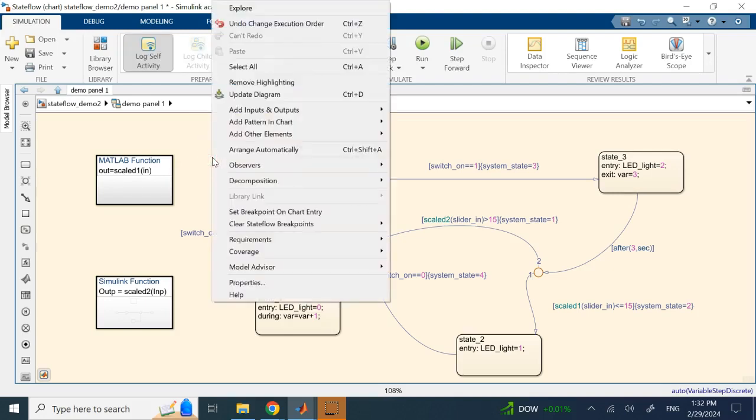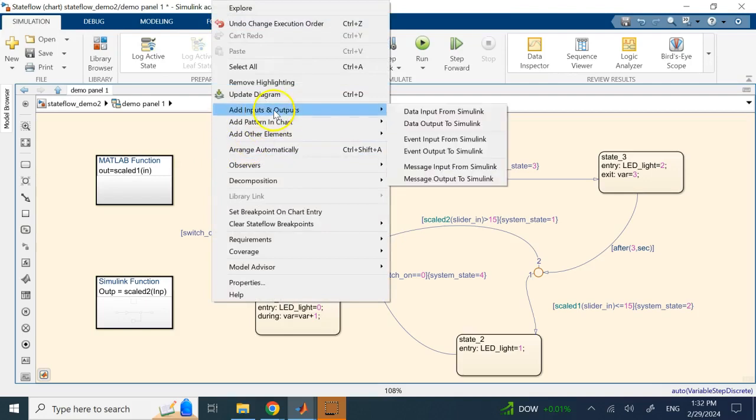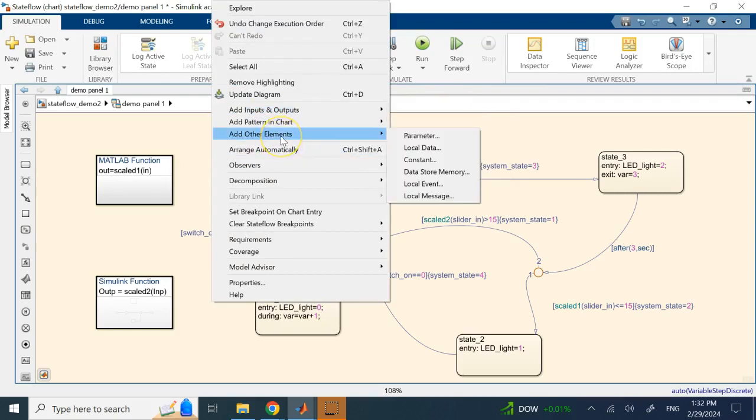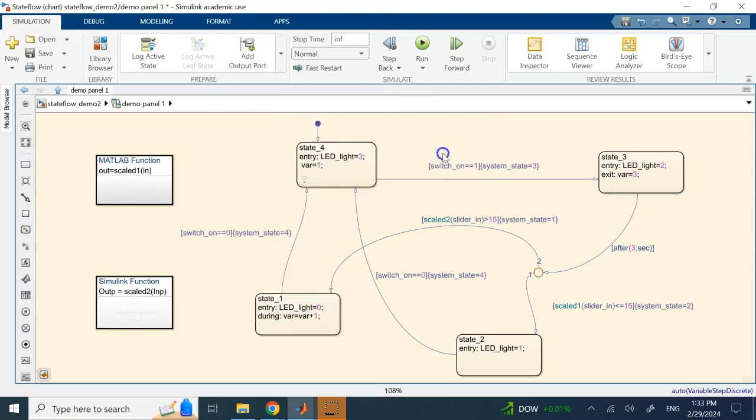You right click here and go to, you see here, these are input outputs. You can have input and output from Simulink. You can have event and messages, which we'll cover later. If you go under add other elements, you can create a parameter, a local data, a constant, or anything. You can create local event, local message. So here, if I want a local what? I want a local data.